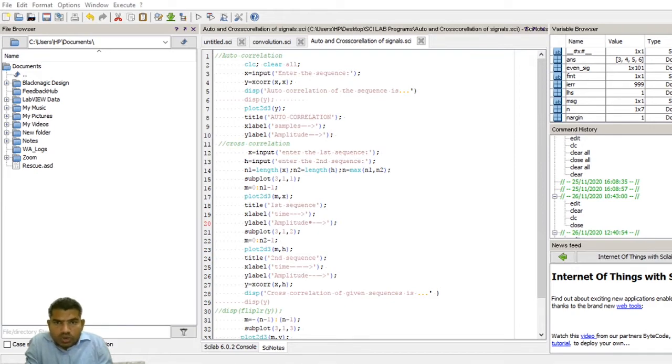Now I am writing the program. I already wrote this program. Now I am explaining this program, and I will execute the program and get the particular output.